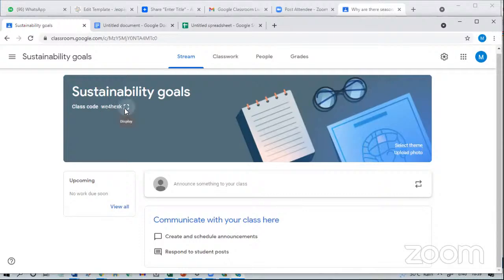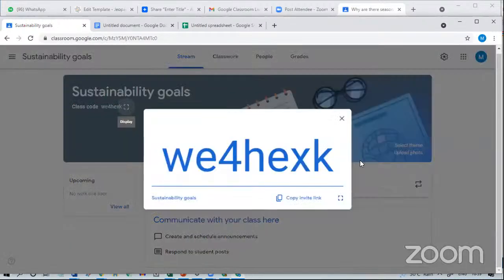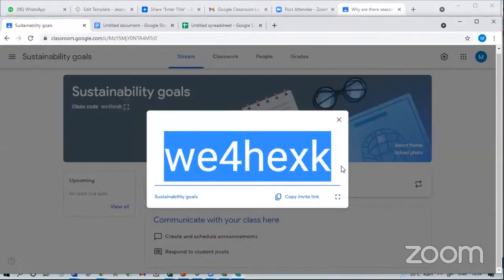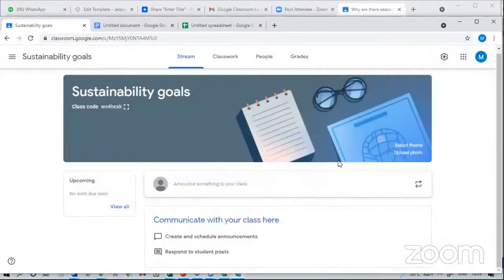So you can see here there is something called a class code. You need to copy this class code and send it by WhatsApp, by mail, by text, or by writing on a blackboard, by chat, or anything to anyone. Once a student gets this code, they can click on join and join with this class code, right?